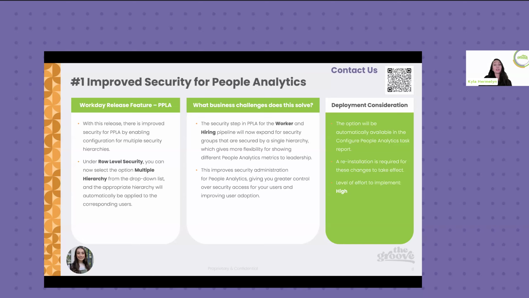This also improves security administration for people analytics, giving you greater control over security access for your users and improving user adoption. For our deployment considerations, this is also automatically available within that Configure People Analytics task, but you must, like most People Analytics updates, reinstall the actual platform. And that means reports, discovery boards, and dashboards may need to be redone. And because of that, we want to give a level of effort to implement as high.